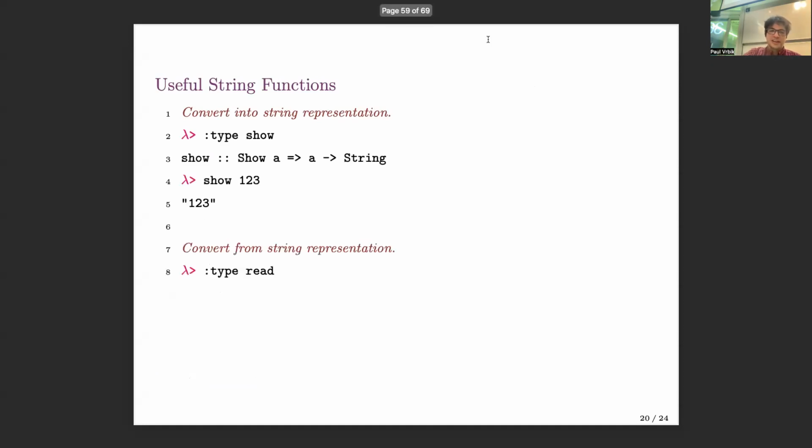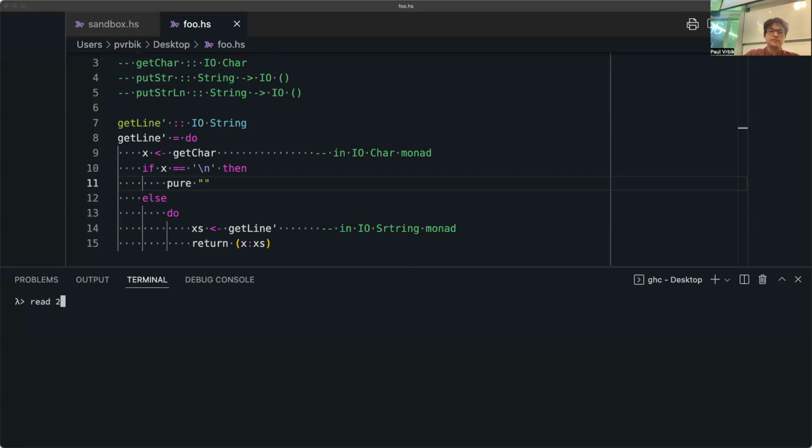Okay. So here are some useful string functions. There's two functions, show and read. Show takes anything that's showable and converts it to a string, and read takes anything that's readable and converts it back. You just have to tell it what you want it to convert to. You could be clever with these reads. If you read something inside an expression, the type can get inferred. So it's going to complain if you say read 2, but it shouldn't complain if I say read 2 plus 2. Because in the latter one it can infer that 2 needs to be a number, and in the former it can't.